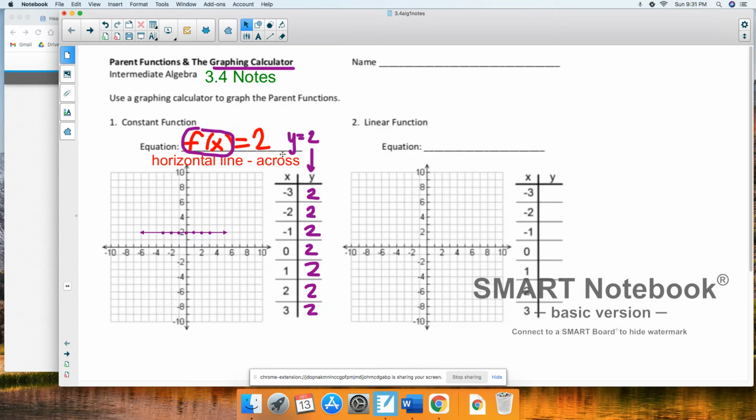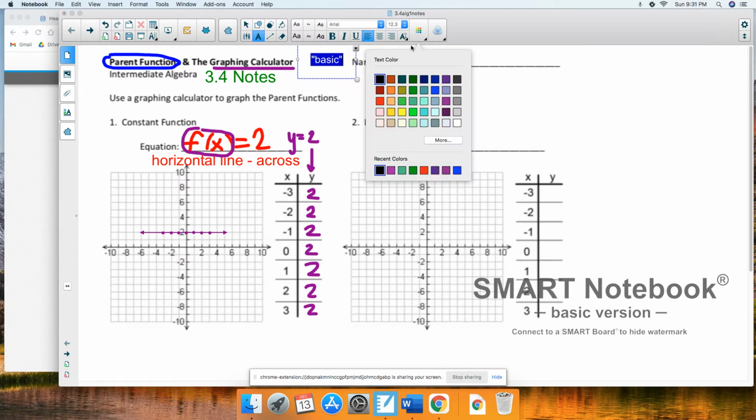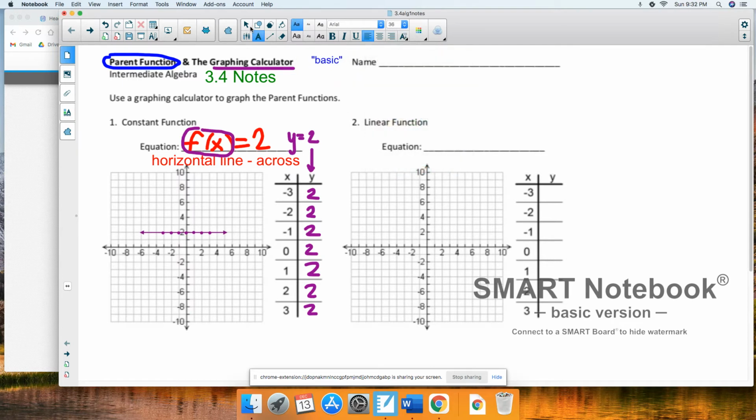And remember, these are parent functions, and so parent functions means as basic as possible, which, yes, I'm calling parents basic. Okay, all right. I am one, so I understand. All right, let's see. So we're going to make that guy blue because I like to make things match, and move it over here and realize that parents are basic.